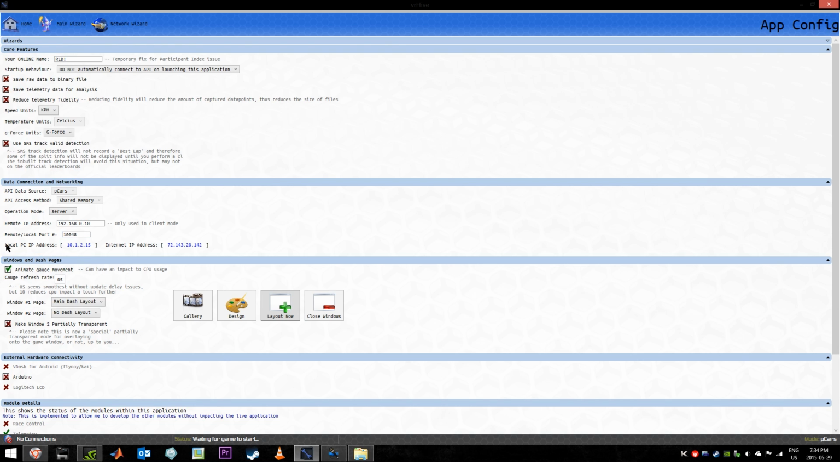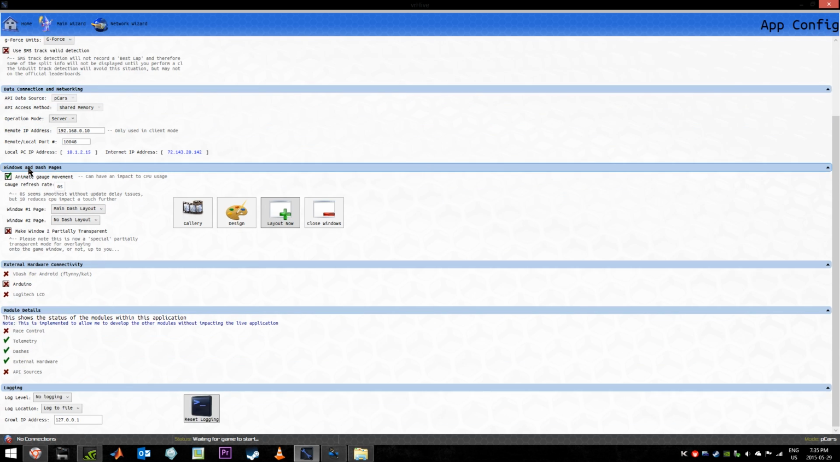And this is important as well, the local PC IP address. So we will maybe have to write this down. 10.1.2.15 or whatever yours is. It might be different. So this down here is Windows and Dash pages. We've got the gauge movement. So if it's set to 0 by default for refresh rate, it won't refresh at all. You might have to change it to 5 or even 10 if you want it smoother. And then you've got these options for the dash layout for both windows. I only go with one. And this down here isn't too important. We don't have to change anything there.